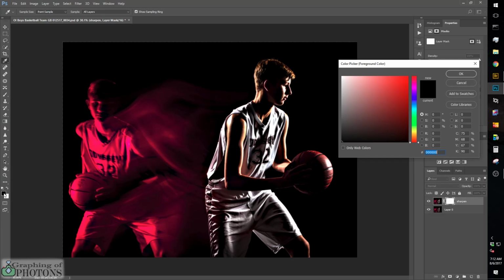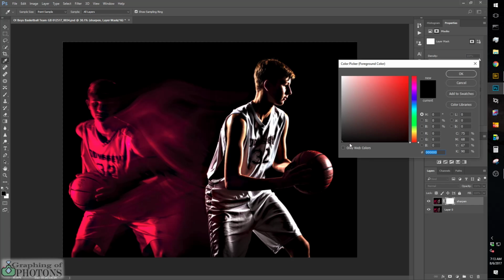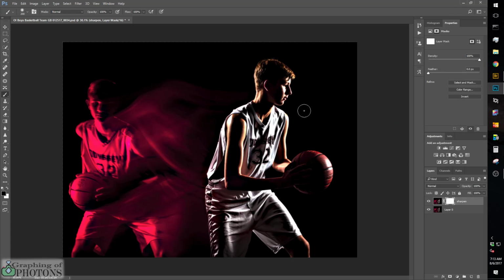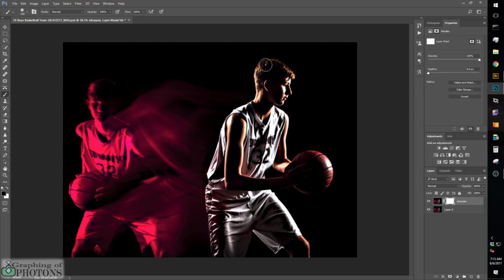If you don't have black already, you can select black by clicking on this. If you click on this square here, and make sure you have the bottom left all zeros, and with just a little bit of hardness to my brush, I'm going to paint over the parts of the image that I do not want to be affected by sharpening.